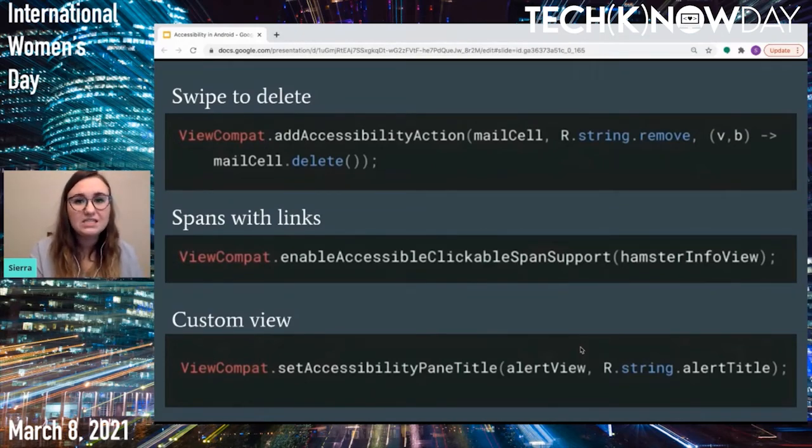And so by using this, in this example, it's actually on a mail cell. You pass in your view, you add the string for it to read, and then add the action that it will perform. So in this case, we're adding it to our mail cell. The string that it will read will be removed, and in that case, it will call mailcell.delete.